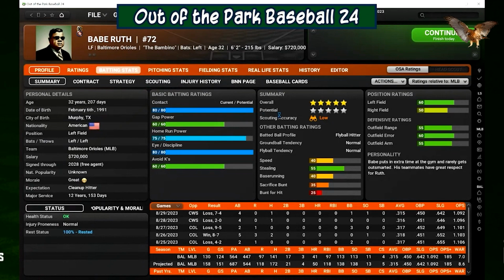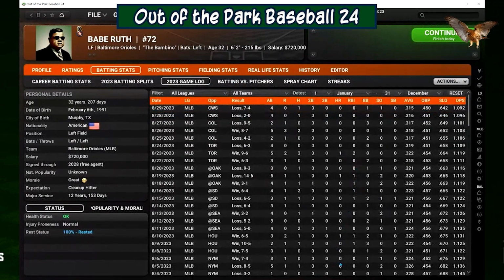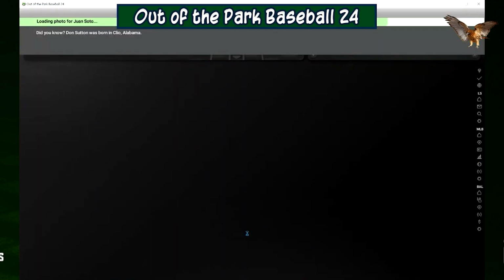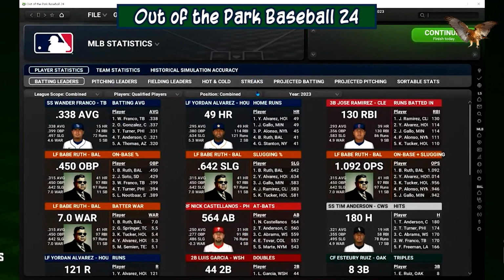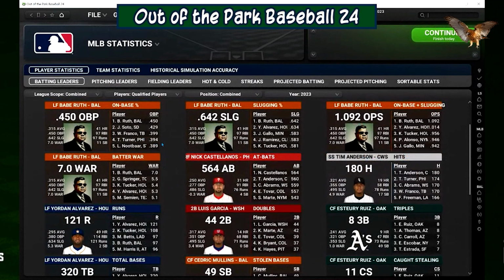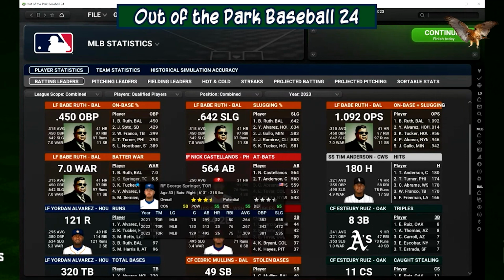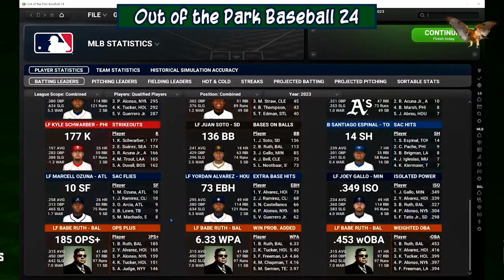Let's check out his game log. Nothing out of the ordinary there. Yeah, he's definitely not hitting as well as he did previously. In terms of leadership on the combined leaderboard, Babe still leading all these big categories. He's got a 1.5 WAR lead over George Springer. And still leading these 3 bottom ones.